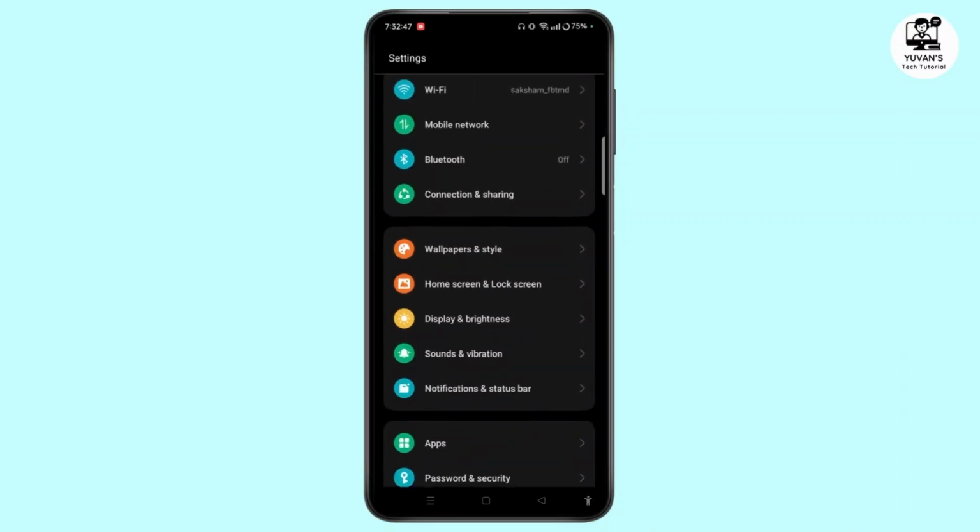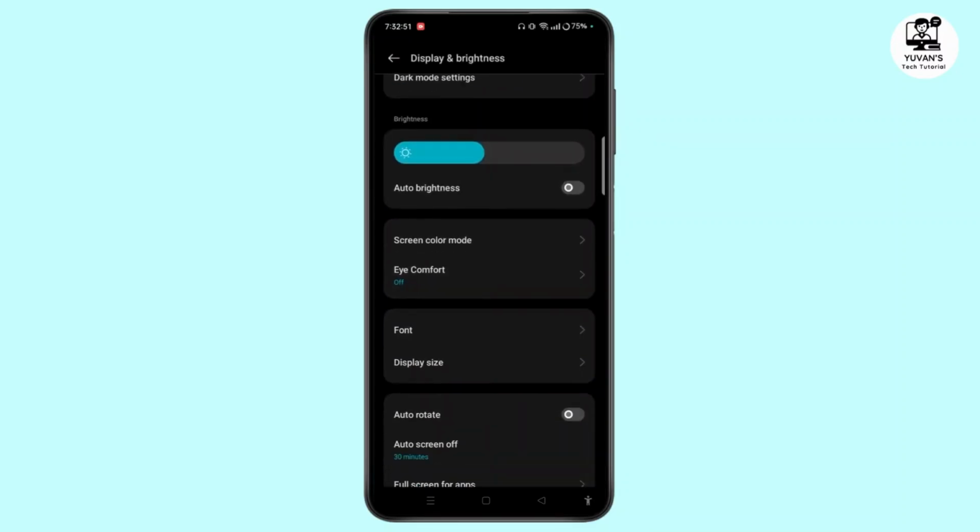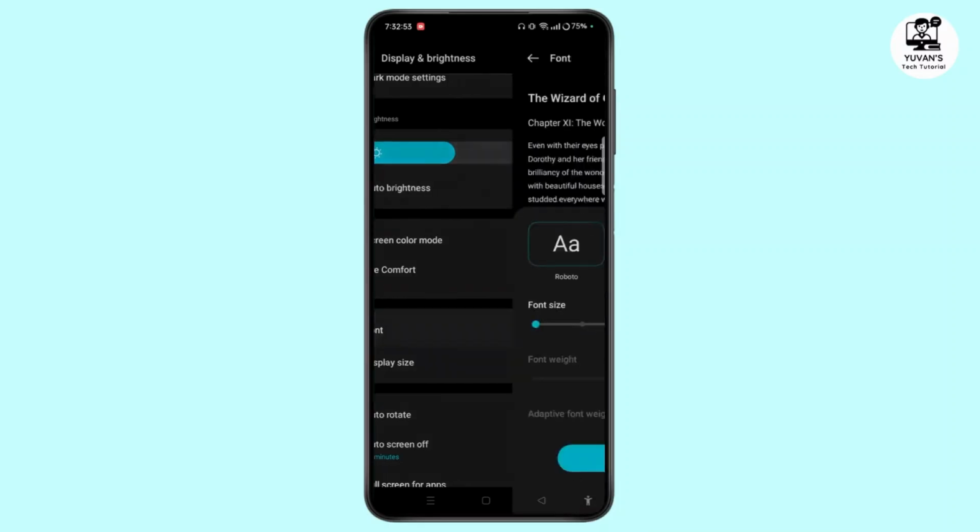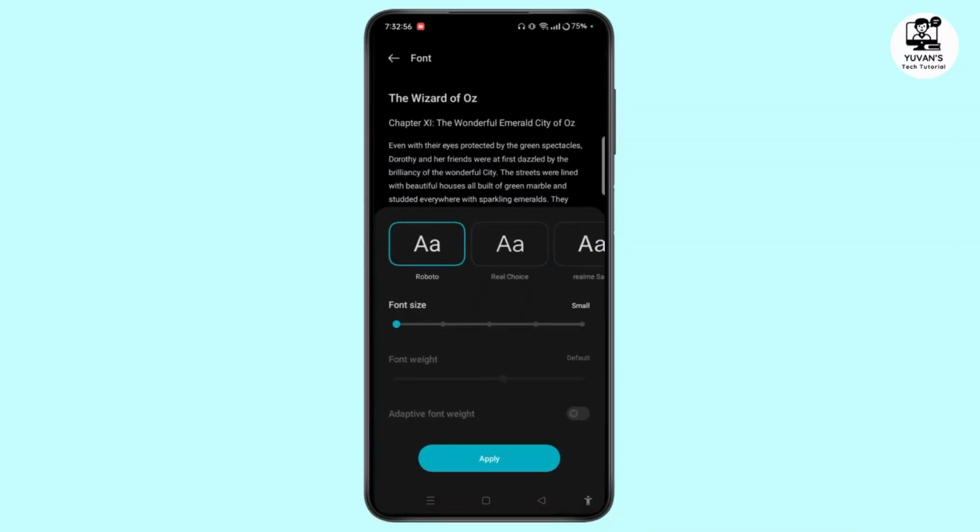Scroll down. Tap Display and Brightness. Scroll down. Locate Font. Select that. Scroll down. You can easily swipe from left to the right. And here you can see different kinds of font styles. You can tap More to get more fonts.